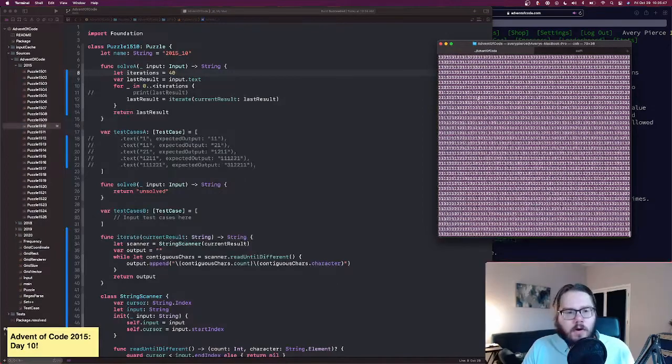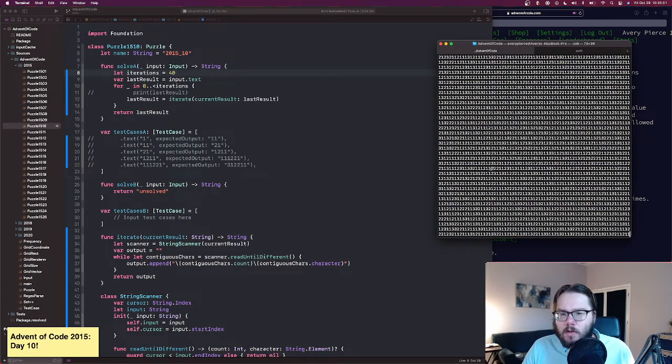That's wrong. I can't paste that in. What's going on?